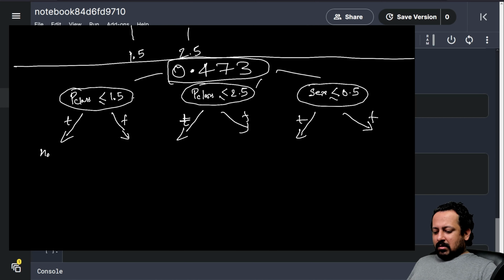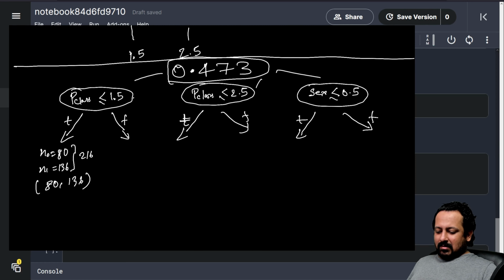So N0, there is a way of writing this. I will first show you this thing. N0 is 80, 80 samples belong to class 0, and N1 is 136, and the sum is 216. So it's mostly represented as 80, 136. You can calculate the sum, 80 plus 136, and you can also calculate the probabilities. Now if a sample comes here and it has p class less than or equal to 1.5, the probability of survival is 136 divided by 216, and probability of not surviving is 80 divided by 216. Get it? Now it's becoming much easier.